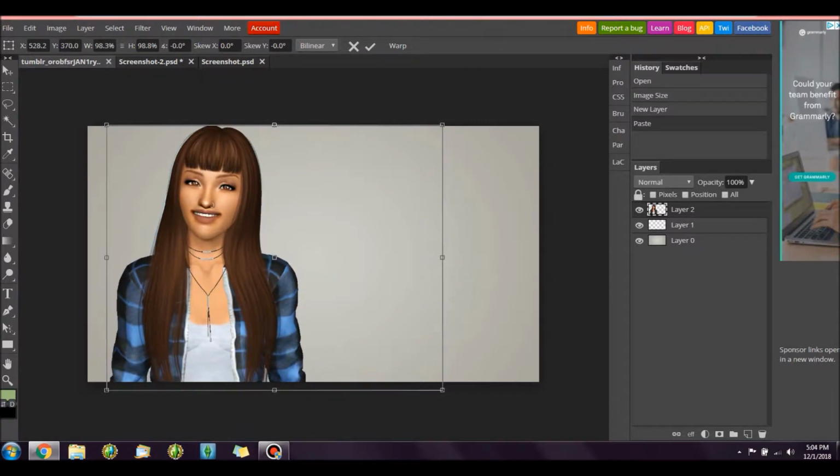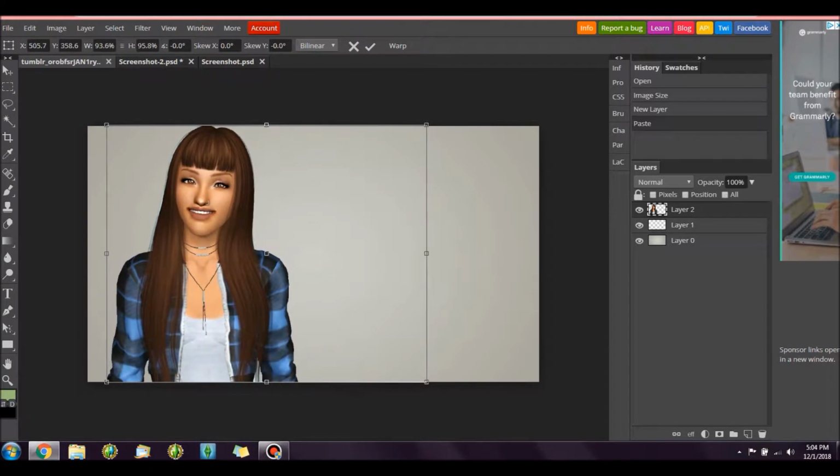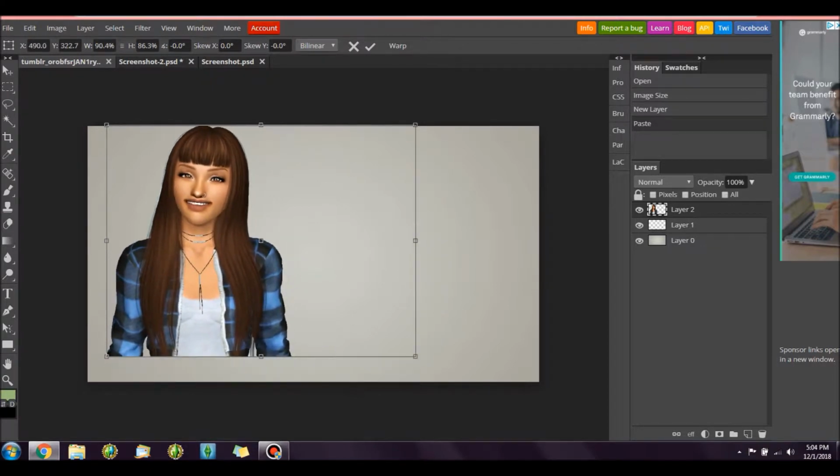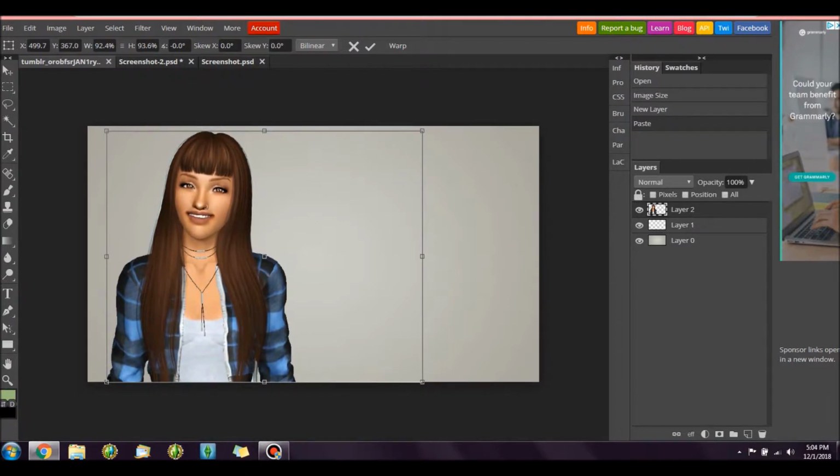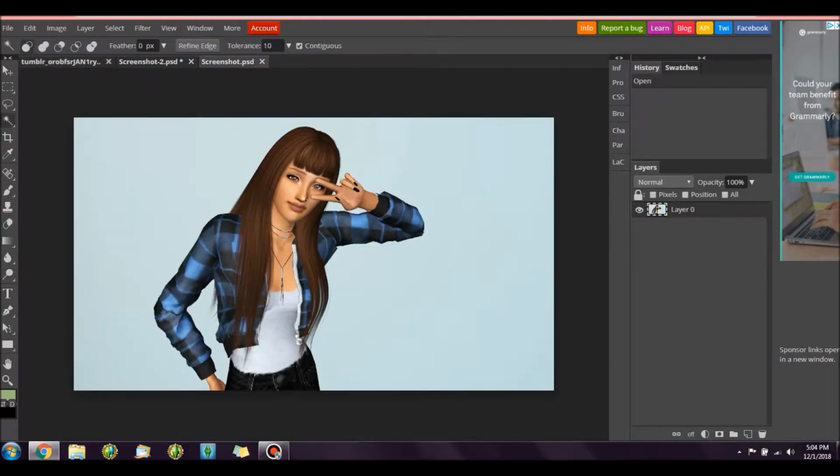So this girl here, her name is Megan. She was just kind of a random genetic thing. She's not actually a sim in game, but I think she's cute. But yeah, so we're just going to play around. You guys can do this whatever way you want.